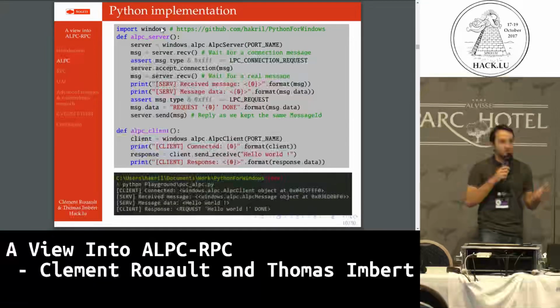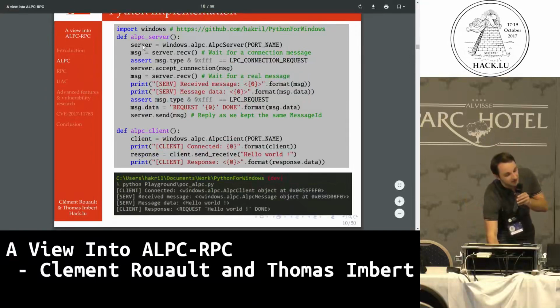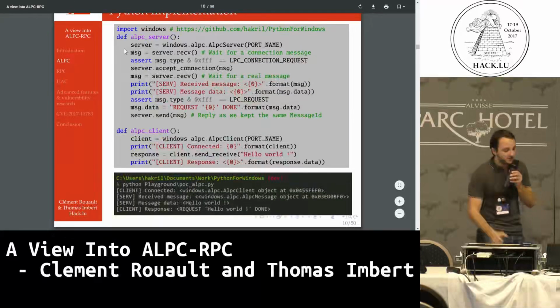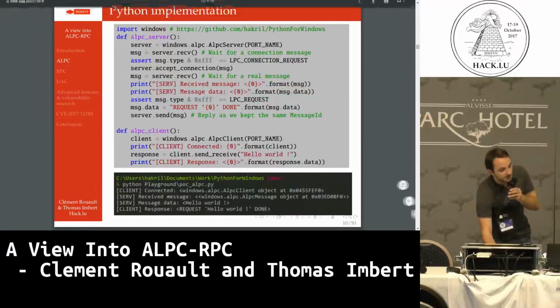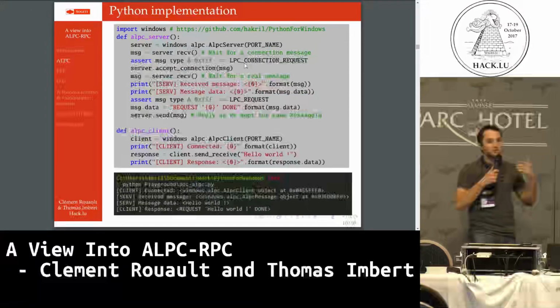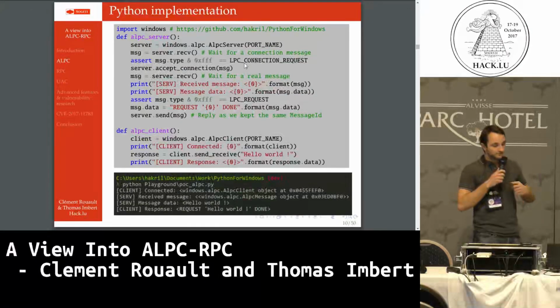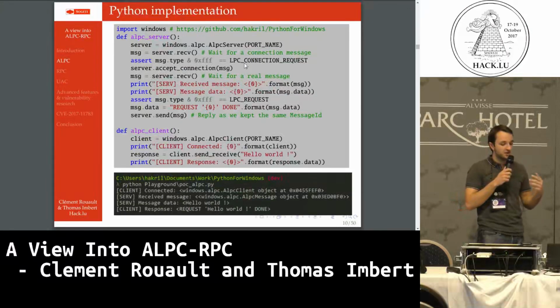And the code was pushed like 10 minutes before, so it's already online. The first part is the ALPC server itself. An ALPC server just creates a port with a port name and waits for a message. The first message we will get is of type LPC connection request, because it is the message sent by the client when it tries to connect.